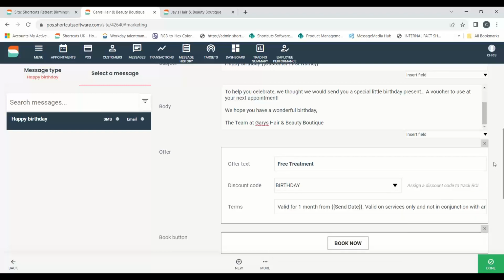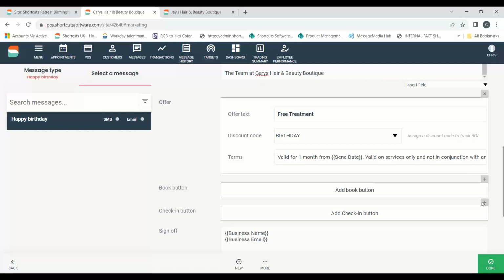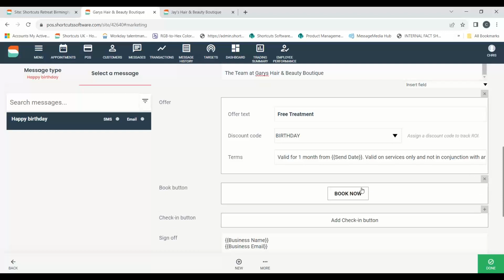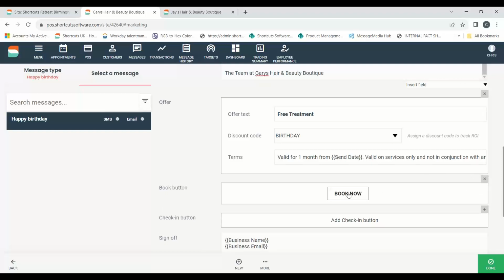And you can then upload it on there. If you are using Shortcuts Online Booking, you can have an automatic book now button just here, and this will pull through automatically. If you accidentally get rid of it by clicking the cross in the top right-hand corner of the window, it can be brought back by simply clicking the Add Book button. There is no need for a link, there is no need for anything like that. You can literally just click Add Book button.